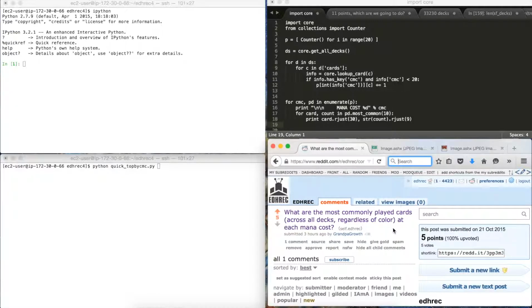So the question I got was, what are the most commonly played cards across all decks, regardless of color, at each mana cost? So for each converted mana cost 0, 1, 2, 3, 4, 5, up to, let's do 20, I'm going to count the most commonly played cards in each of those converted mana costs. So in order to do this, I'm going to crack into the EDHREC server, and I'm going to work there, and I'm going to write some Python code.